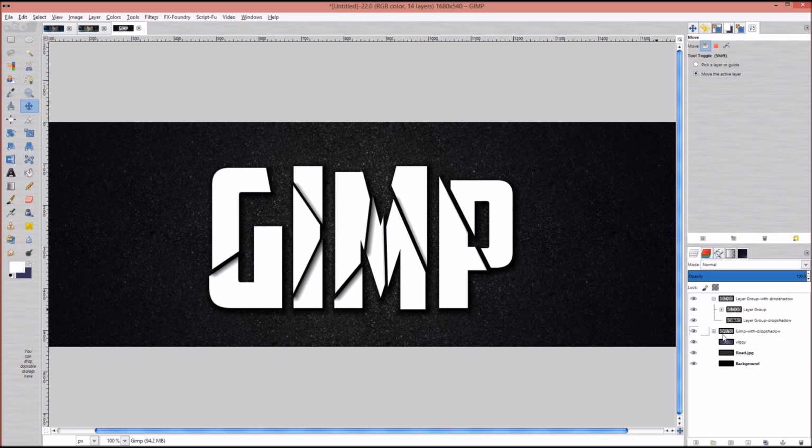Okay, so we got this right here. Oops, unlink that, go ahead and close that up. And we got a group inside of a group. This top is another group with the drop shadow on the bottom, and then the layer group in here is the cut layers. You can rename this, we will rename this to cut layers.